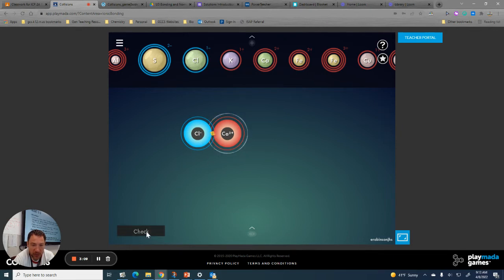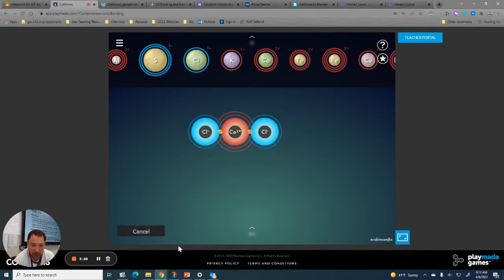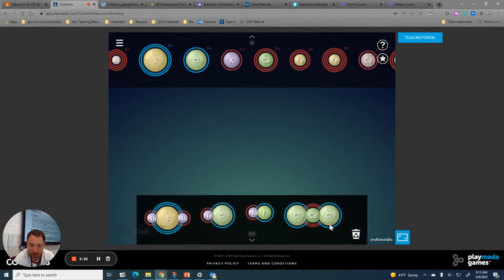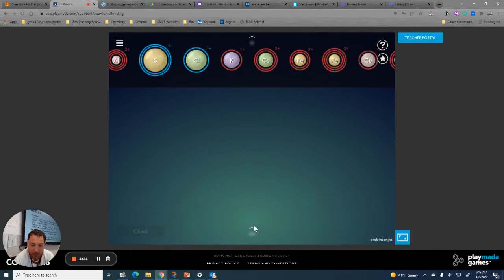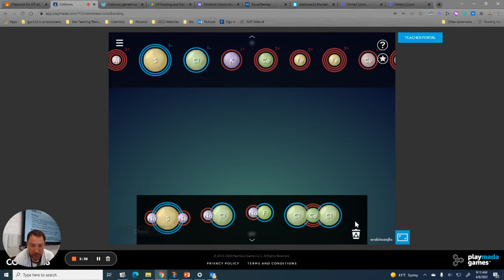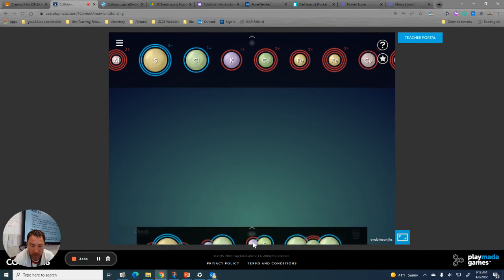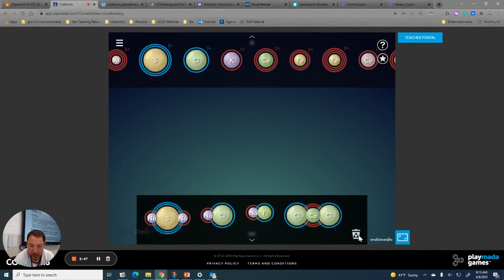You can always check to see if you've correctly made the ionic compound, and if you've done it incorrectly, it'll tell you what's missing. So in this case, I need to add another chloride ion in order to make it even. And it shows that now I have a correct ionic compound of calcium and chloride. It puts the completed compounds in this little tray down at the bottom that you can open and close by clicking on here. It'll keep them there unless you hit the delete to get rid of all the ones that you've made.